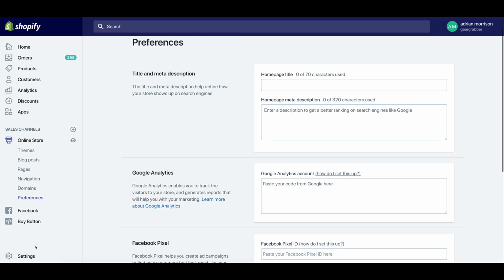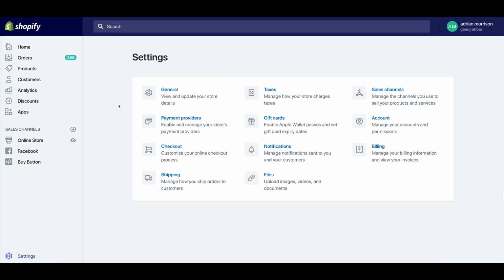And then you've got your settings, right? So settings is where you're going to set up the general information about your store. You'll have your payment providers. How are you accepting payment? We did a module on that. Customizing your checkout, customizing your shipping and handling. Everything is in here, and it's so simple. Accounts, manage accounts and permissions.